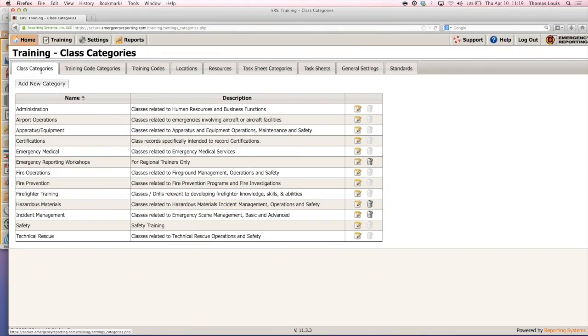Here, the way I teach these three tabs, these are the three crucial tabs in the system: class categories, training code categories, and training codes. The analogy that I use here is this: Training 3.0 is like the trunk of the tree. The first big branch is class categories.